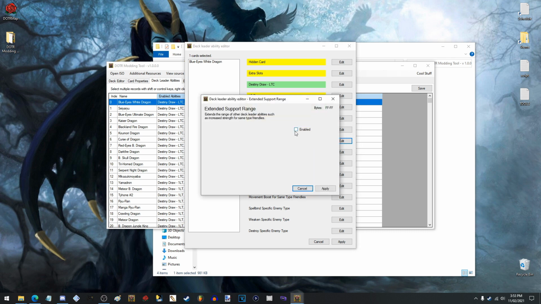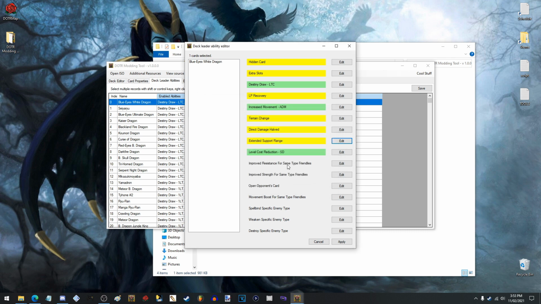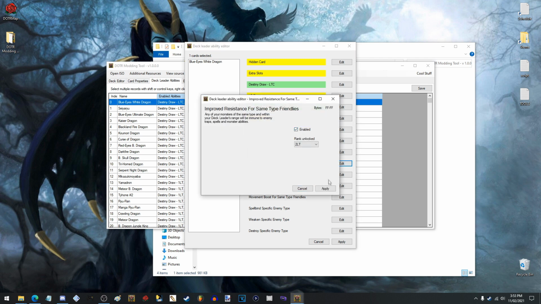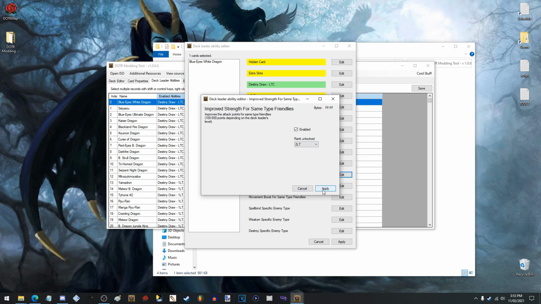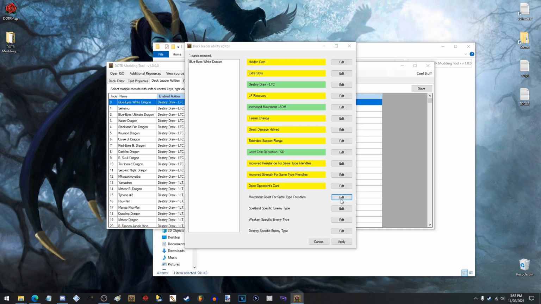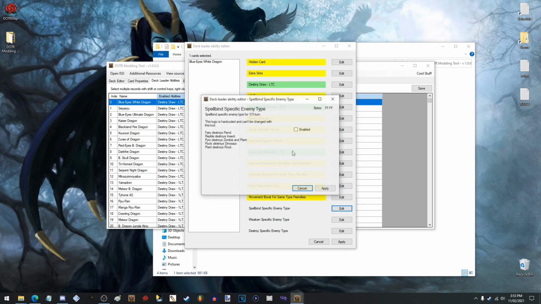Extended support range? Why the hell not? Improve resistance for same type friendlies? You bet. Improve strength for same type friendlies? Of course. Open opponent's card? Yep. Movement boost for same type? Yep. We're just going to enable everything.